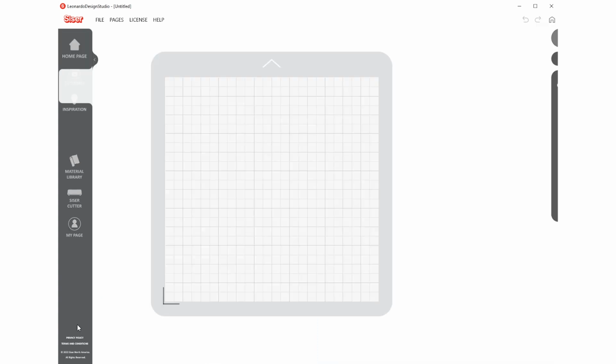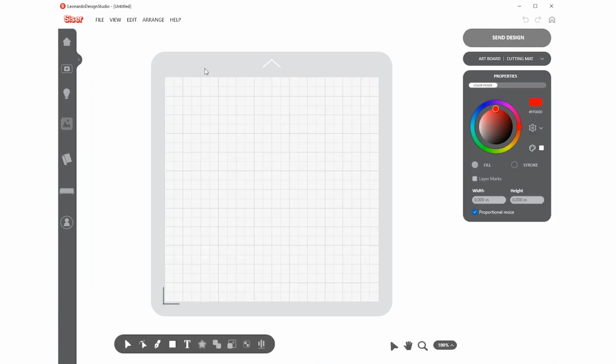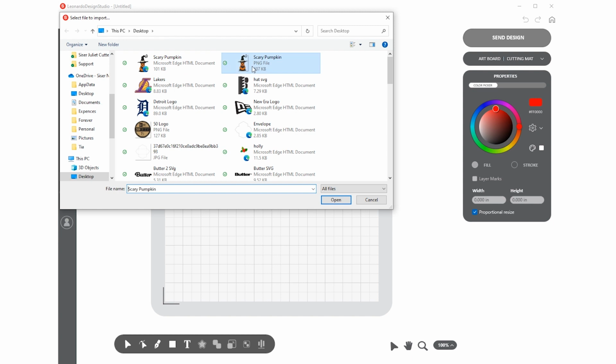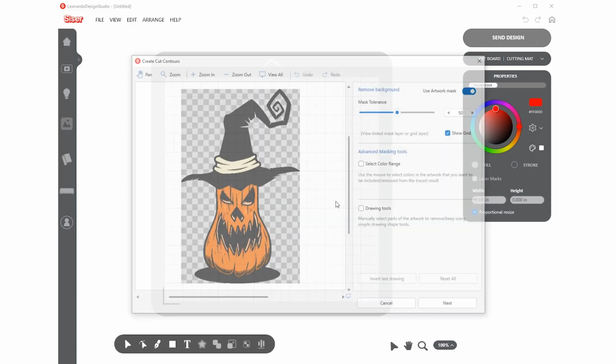Navigate to the design page in Leonardo Design Studio and click File, then Import. Find your full color image and import it into the software. The Create Cut Contours window will appear.